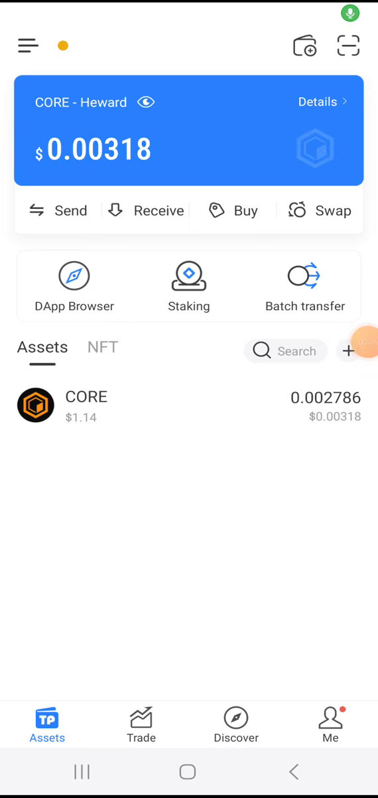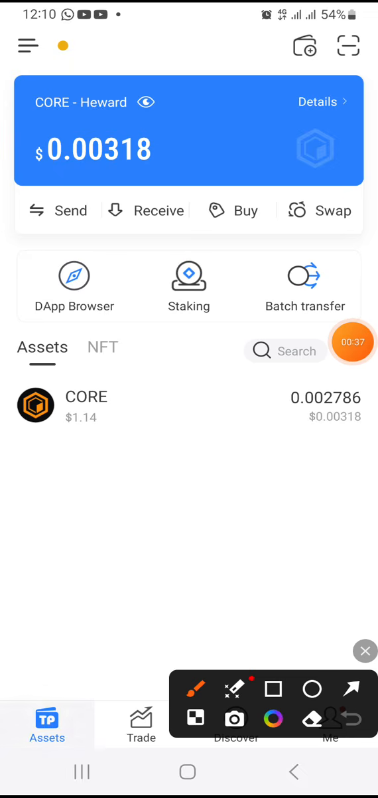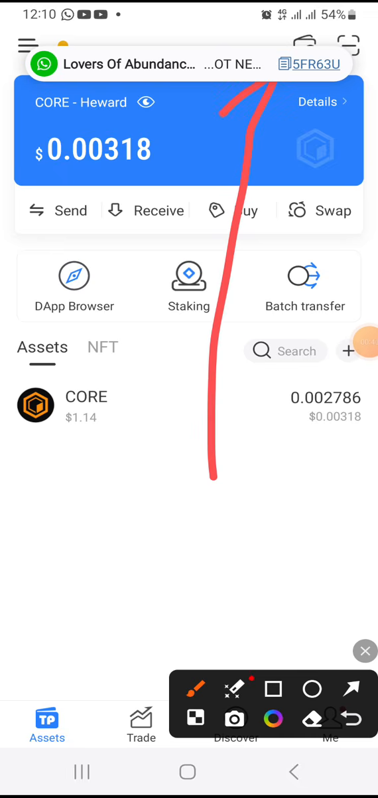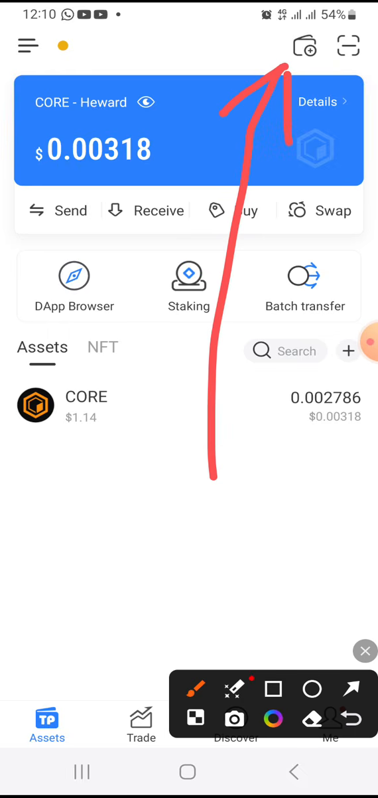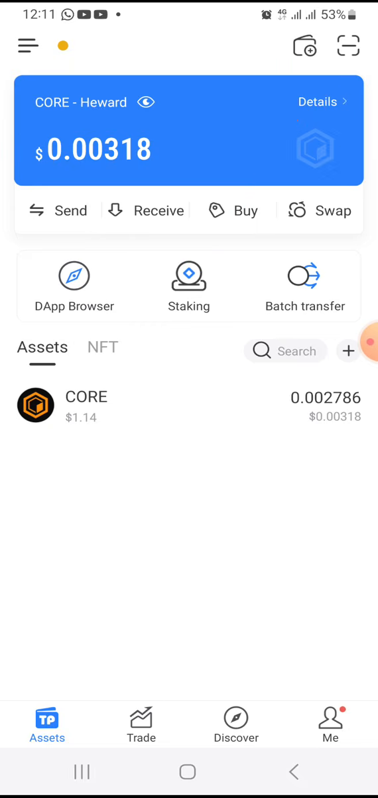Now, I already have an account over here, so I'm going to take you through how to create a new Core account in your TokenPocket. Right over here, you are going to look at the top, okay? You have to see a wallet with a plus sign on it, or somewhere around there, to create a new wallet. So you click on that wallet with a plus sign.